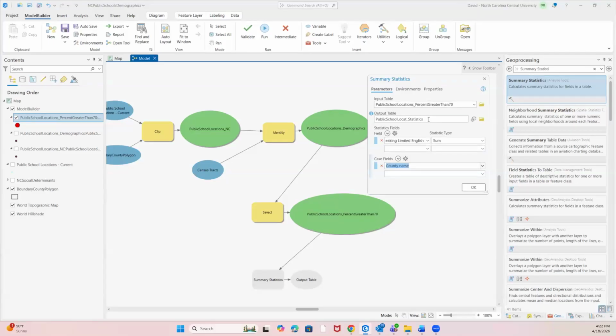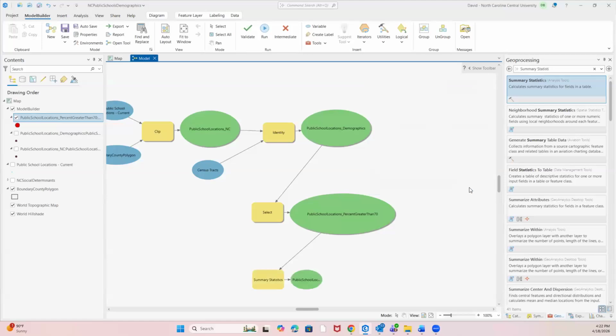And then the last thing, let's rename it so we know what we're looking at. So let's take out statistics, because we want to remember what it is that we did and what we've been searching for. So public school locations, and I'm going to put limited English by county. Let's hit OK there. And again, we can validate. No errors popped up. That's great.